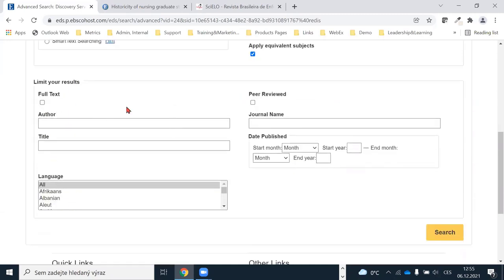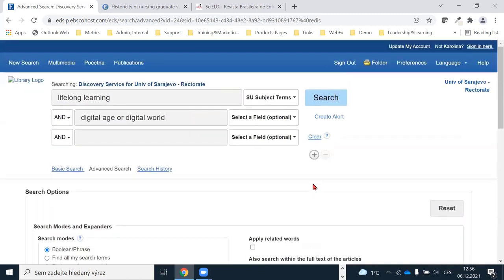And then you can set up some other limiters before conducting the search. Maybe I will mention the date published, because in the result list, in the limiters, you saw only the publication year. But here in advanced search, you can even select the month. This gives an opportunity to select only articles related to some topic that have been published since June this year, for example. So this gives you more opportunity to narrow your searches.